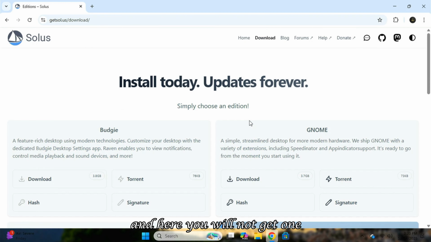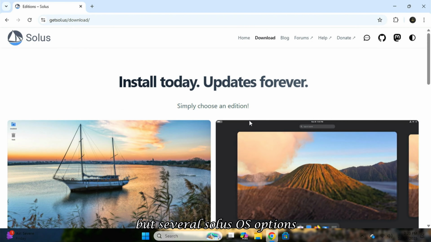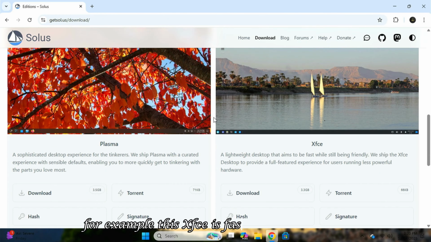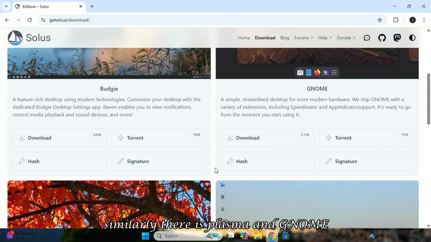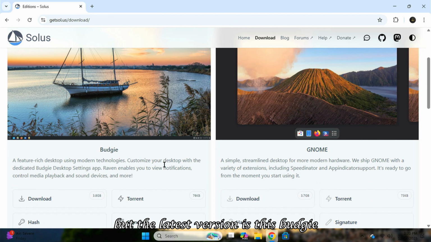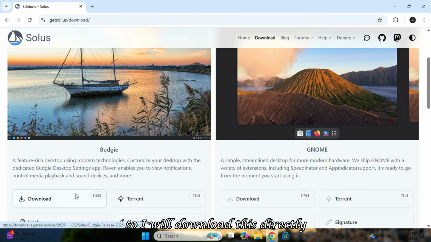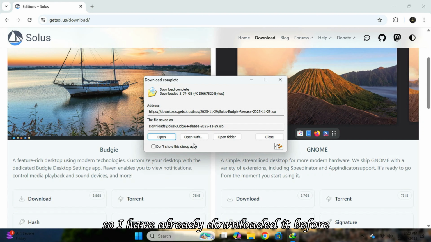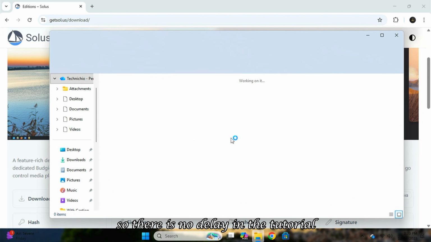And here you will not get one, but several Solus OS options, because each OS has its own specialty. For example, this XFCE is fast and still friendly, because it is for less powerful hardware. Similarly, there is Plasma and GNOME. But the latest version is this Budgie, so I will download this directly, but you will also get its torrent link. So I have already downloaded it before, so there is no delay in the tutorial.